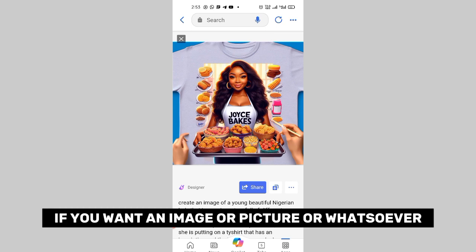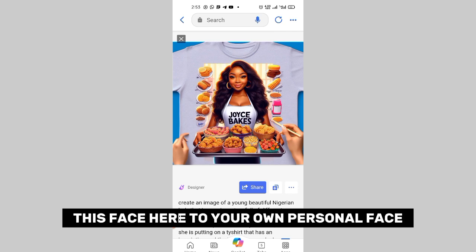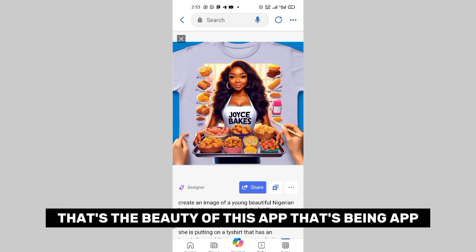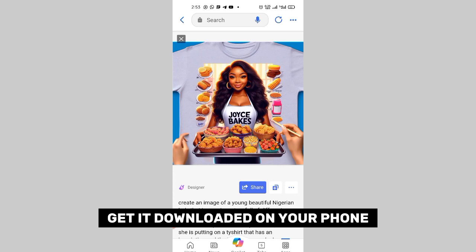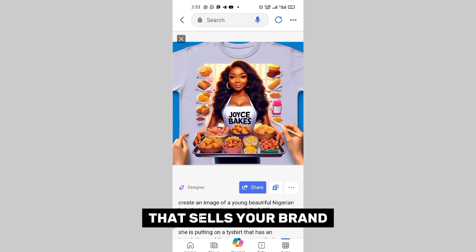And I tell you, there is still another method of changing this face here to your own personal face. So that's the beauty of this app, this Bing app. Get it downloaded on your phone and start going viral with beautiful images that sell your brand.